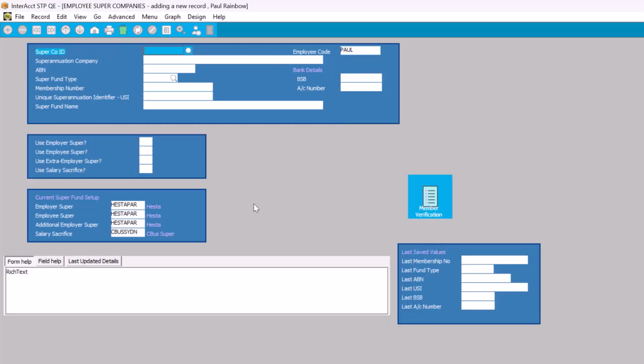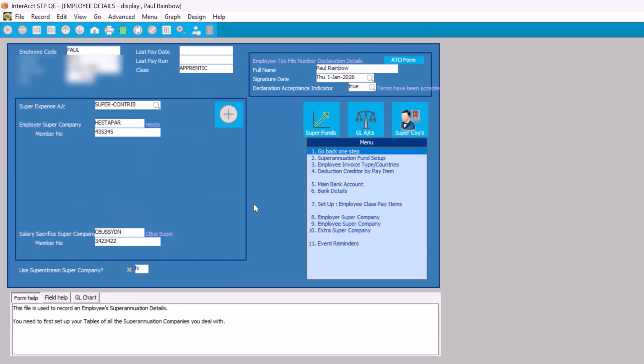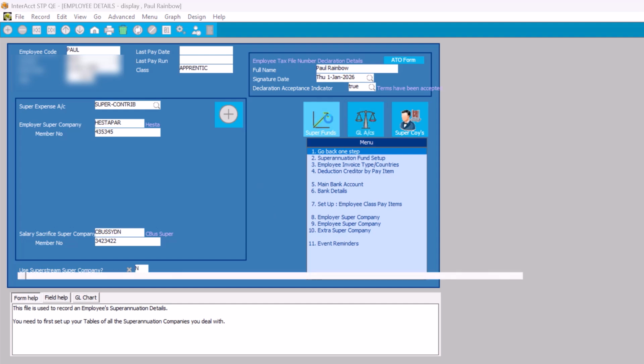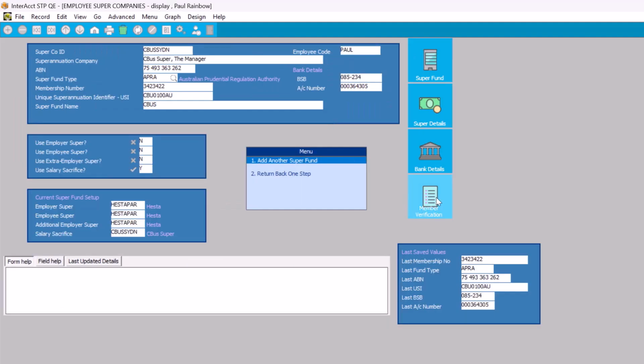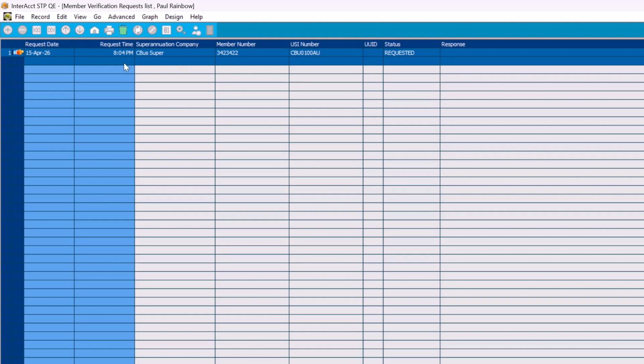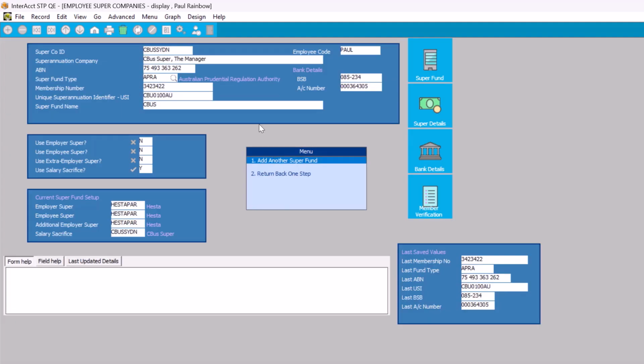Now, there is a feature that I'm not going to release in this version, but I will release probably in the next few weeks, which is all about, I'll just see if the menu will be here for it, this member verification. Member verification, which I haven't really got into, is the idea that on a certain day when you put these details in and it's new details, it will send a message to the super fund to say, are these details okay? Are they right? Is this account still valid?